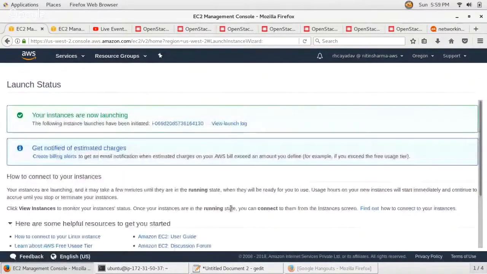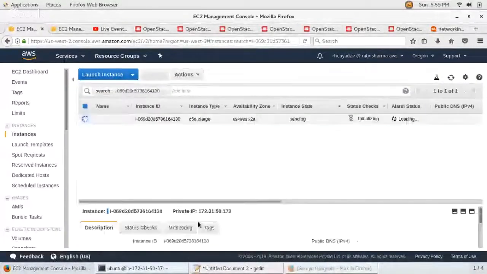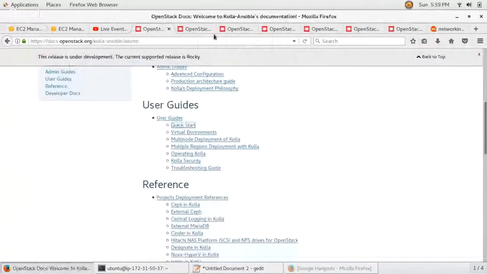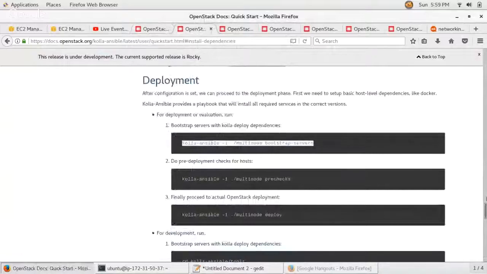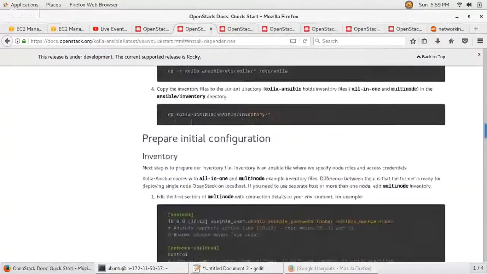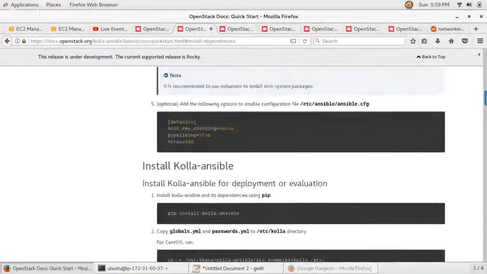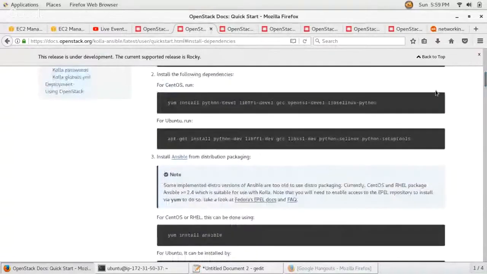So we have a new node for the controller, and we don't need to change any IP address anywhere. We just need to install a dependency there. We just need to install Python there. So I will just install Python on that node. So here it is.